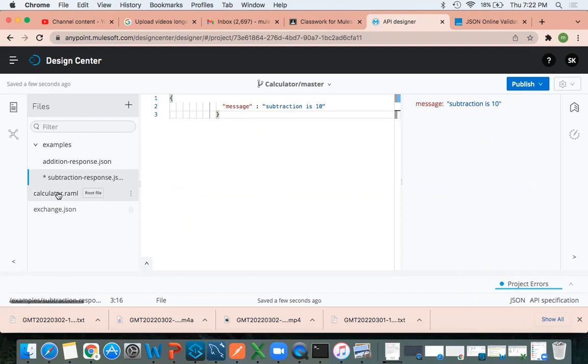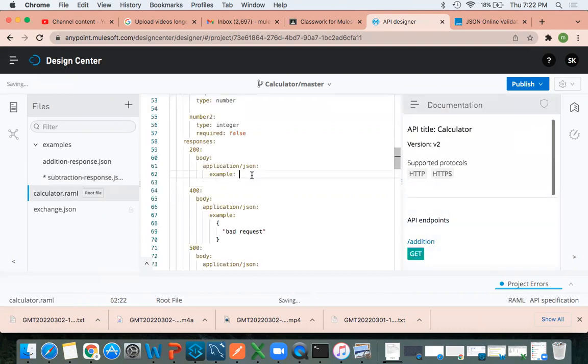Now come back to your root file. You have to refer to that file. How to refer to this file? Exclamation mark, include. Include example. If you type E, automatically it will display examples. Copy that JSON format, subtraction-response.json.